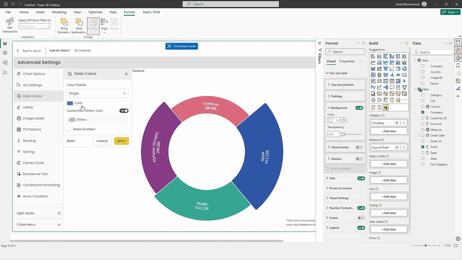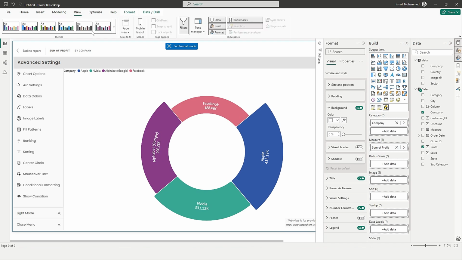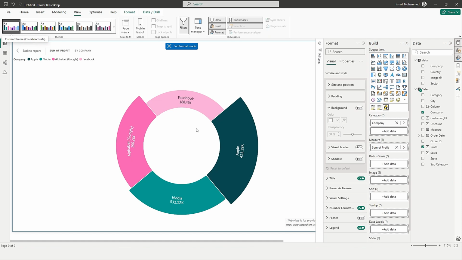We have a single color palette where you can just apply one single color to your entire visual. Likewise, we also have Power BI theme where you can apply the Power BI theme of your choice. If you change the theme here, you will be able to see the different colors getting applied to your visual.